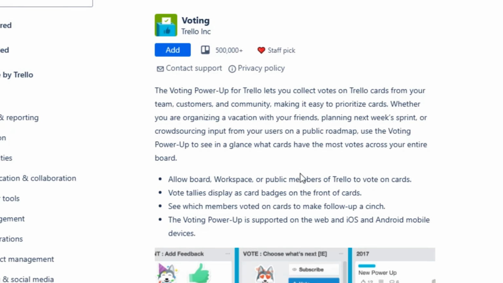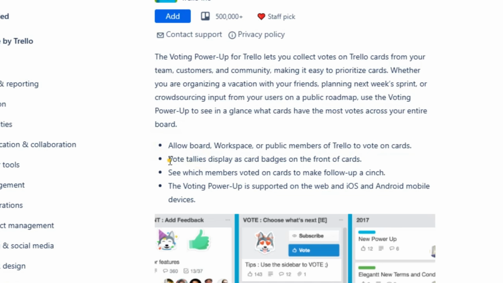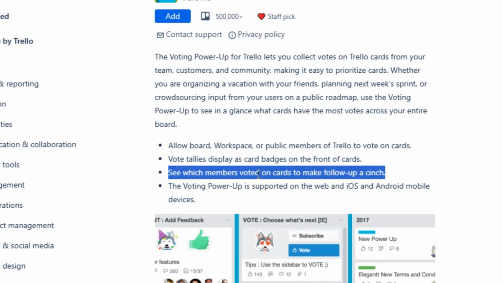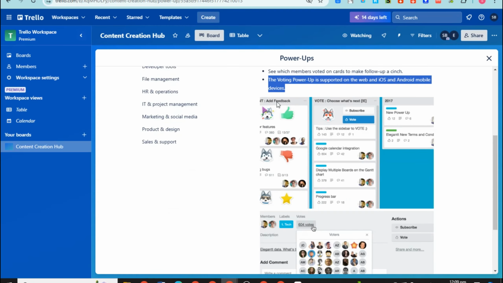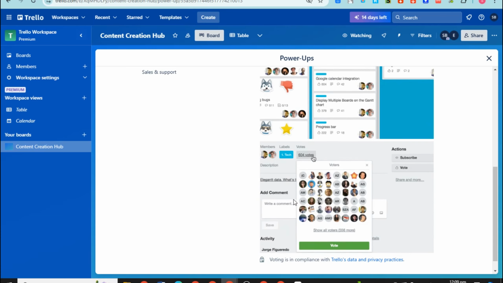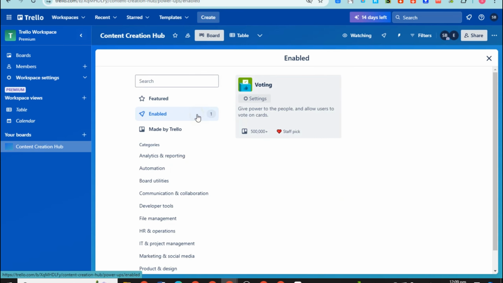If you have added here, for example, feedback, vote, then you will be notified how many votes there are for this card. You can see which members voted on the cards. The voting Power-Up is supported on the web, iOS, and Android mobile devices. So let's try this one. In order to add this Power-Up, all you have to do is click add and it will be added to your card. So let me tap add here and you will be notified that this one has been added.